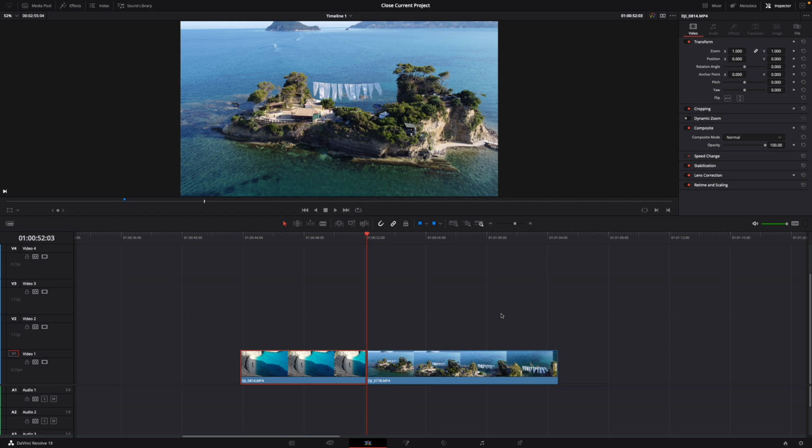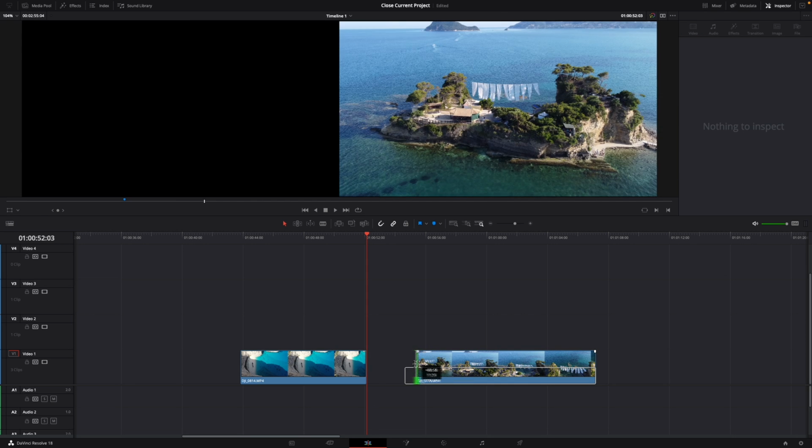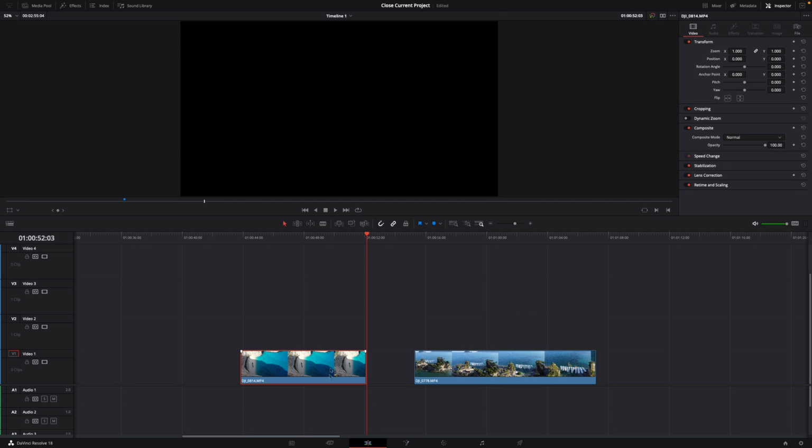Today I will show you how to perform slip edits in DaVinci Resolve 18. For this I have my two clips right in here, and it's important to say that I already edited this one, so I just cut out a little bit of this clip, but this is the raw clip.